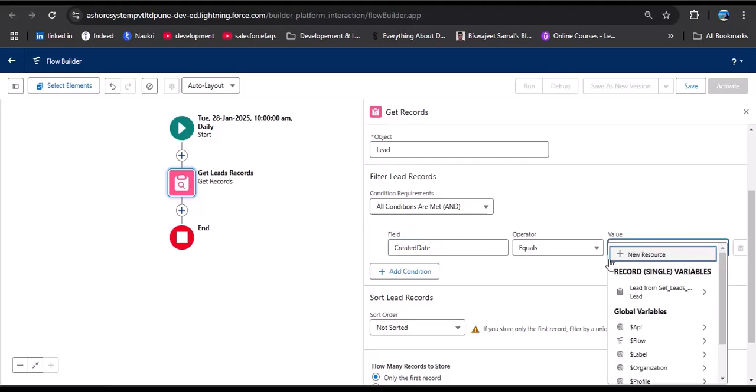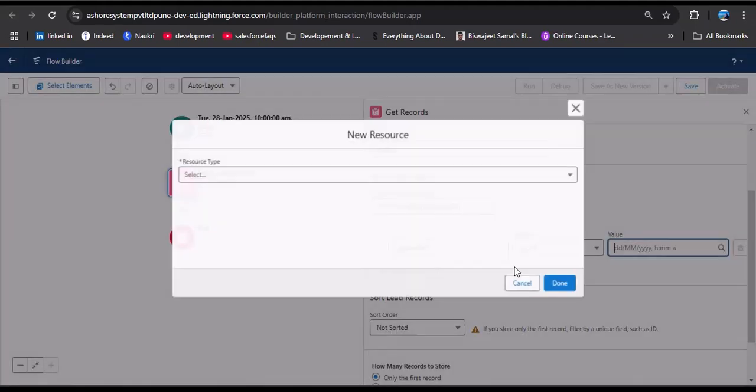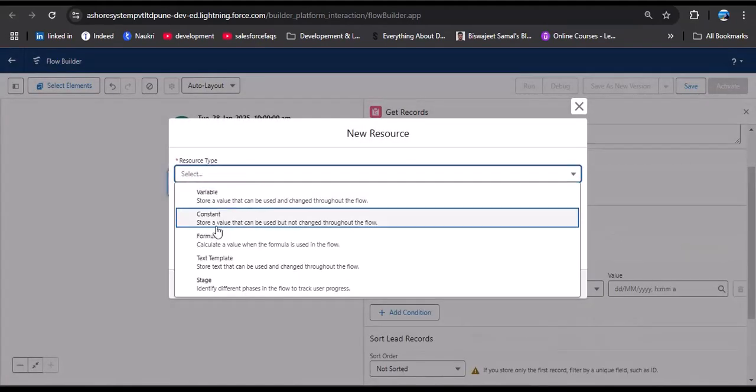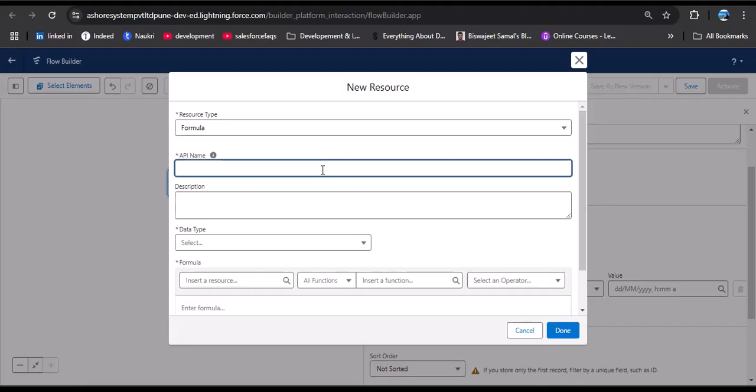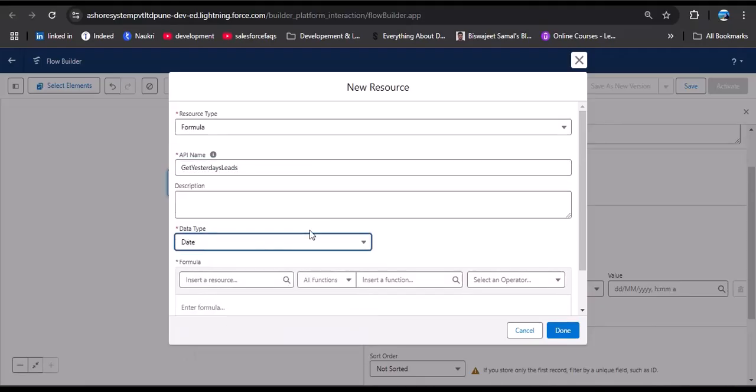Here I am providing a dynamic value. For that, click on new resource. In the resource type, select the formula. Provide the API name. Here I am providing get yesterday's leads. Data type will be date.